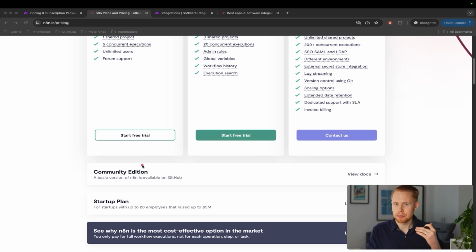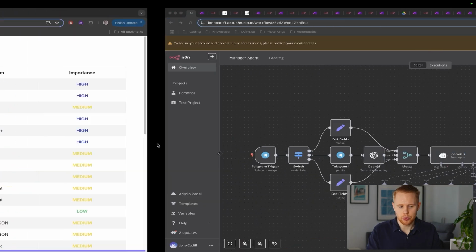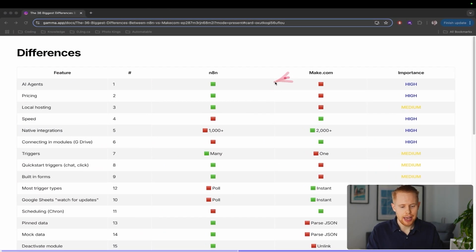All you have to do is set up a Docker environment or store it on your local computer. I'm going to be releasing a video on exactly how you can do this in a couple days from now, but if you want to save money, then this is definitely the way to go. And so for that reason, n8n wins both on the pricing category and the local hosting category as well.